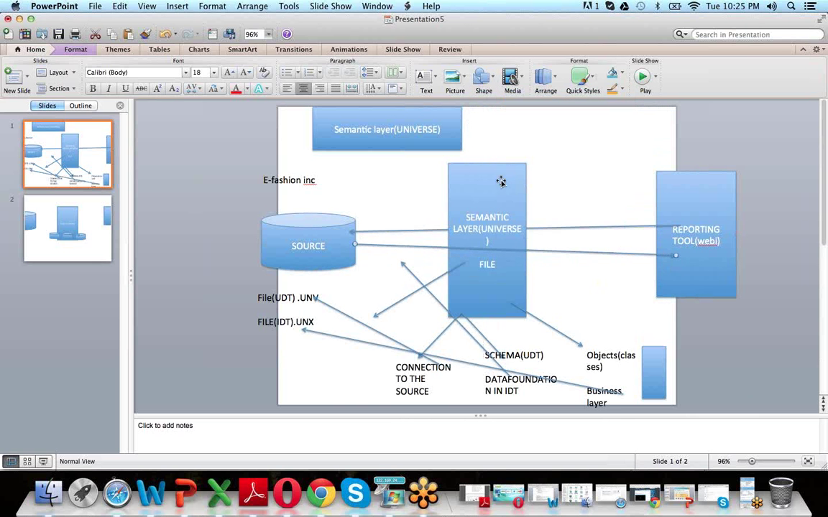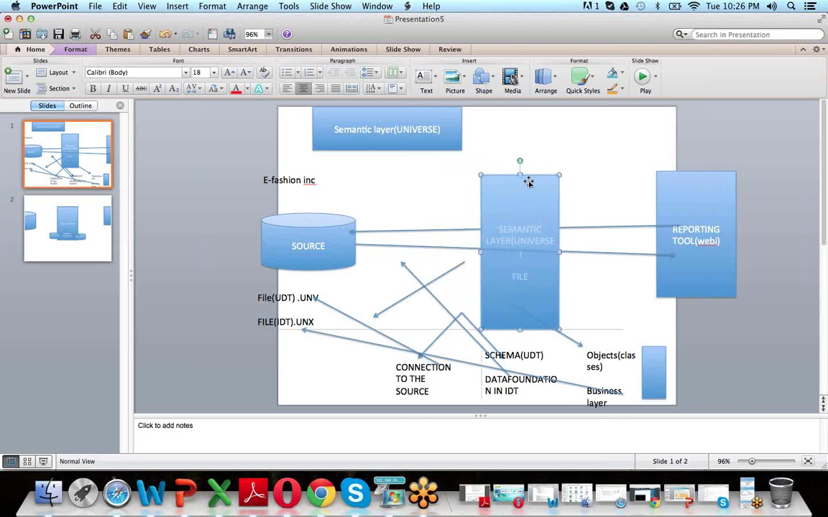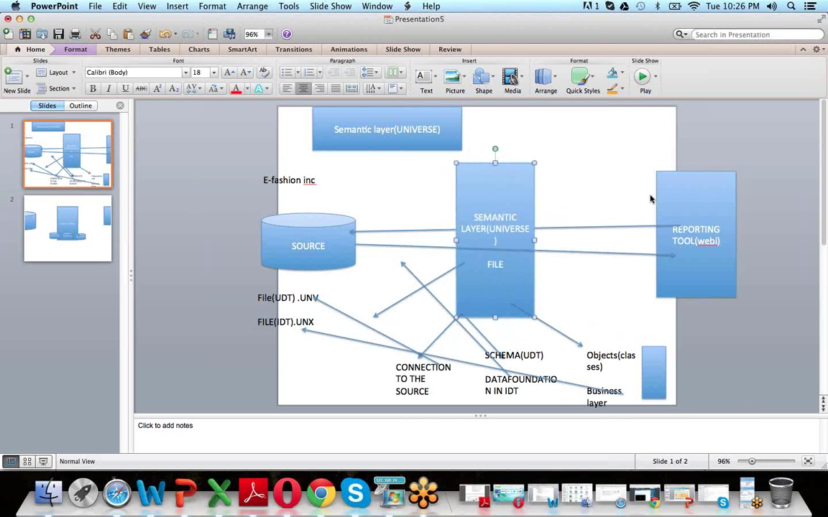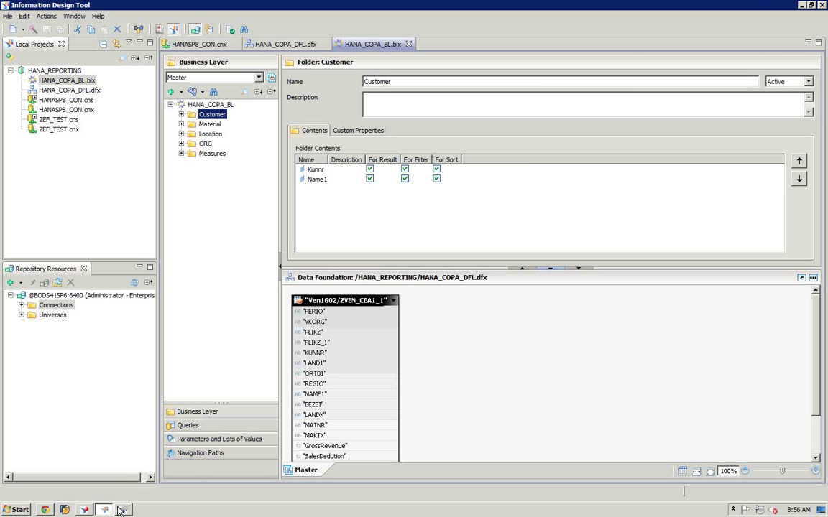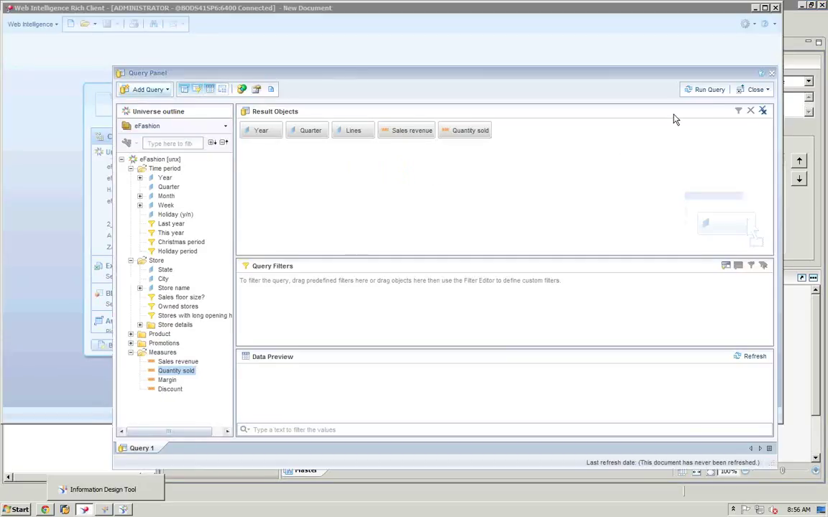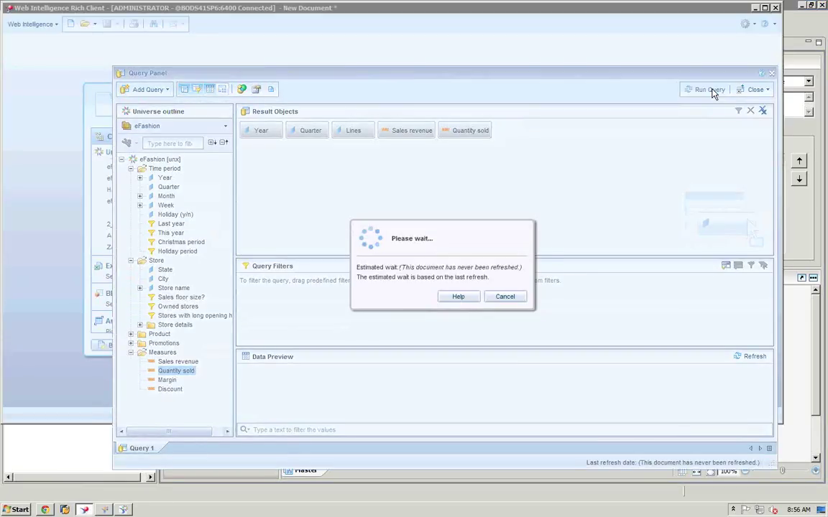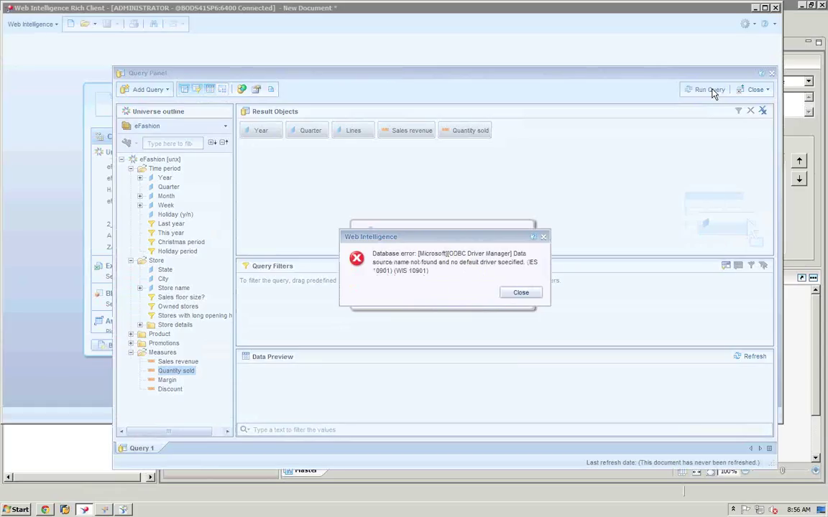So at no point is it storing the data. This layer only helps hide the business complexities and source system complexities from the business user, and provides security, and there are many other uses, which I will list. At no point does it contain the data physically. So if I execute this query, the data is coming from the source, not from the business semantic layer, not from the universe.